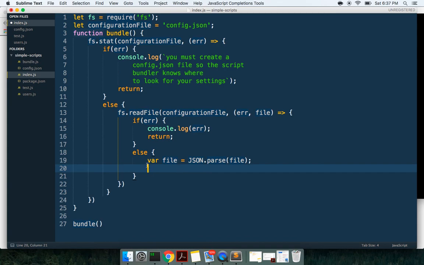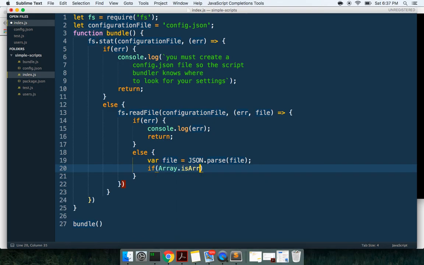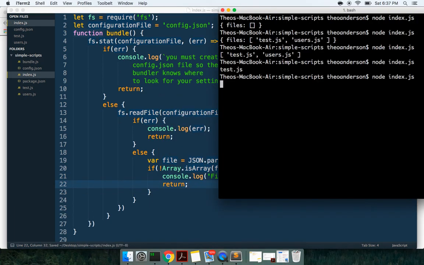So also we could do some more error checking. Basically we could say if not file.files, or basically we can check if it's an array, with Array.isArray on file.files. We'll null check right here. Console.log "files must be an array". Let's go ahead and return. Let me try this now.